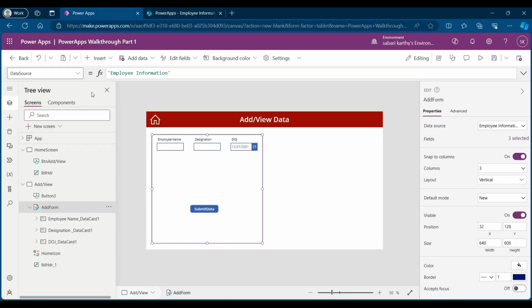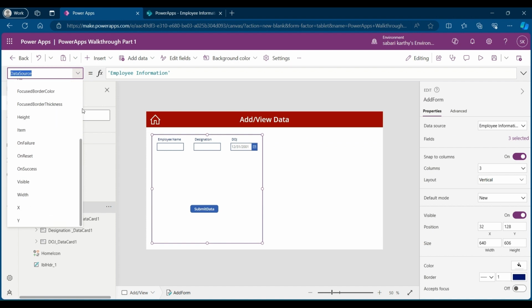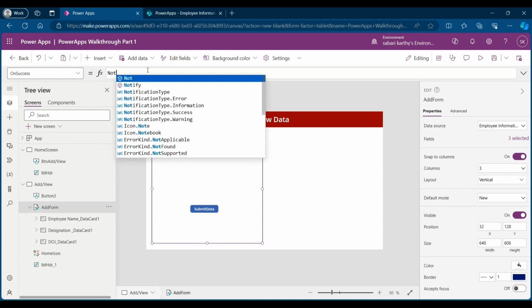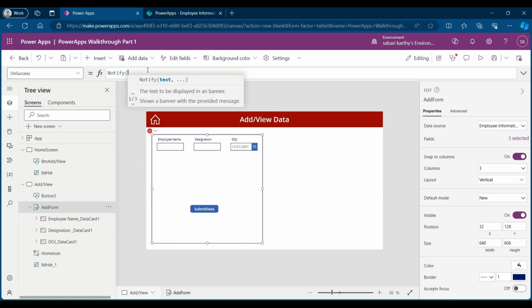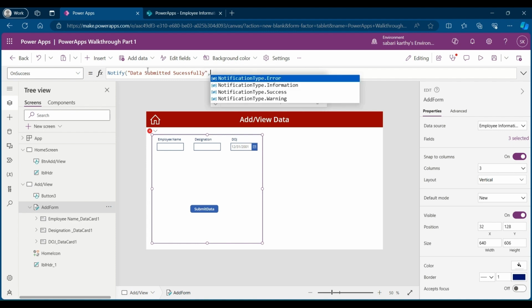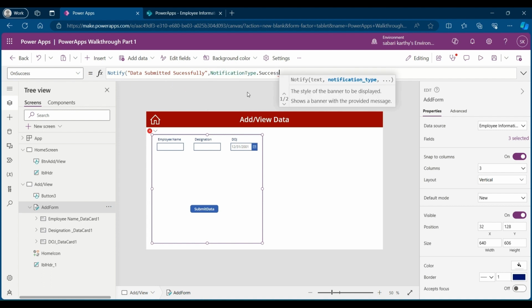Click on the form and in the drop down of properties, select OnSuccess. This section of the form will get triggered if and only if the data is successfully submitted to the source. Let's remove this false and call a new function called Notify. Notify has three arguments. The first argument is text. So I'm saying the text as data submitted successfully. Now, the second argument is the type of notification. So it is a success notification.